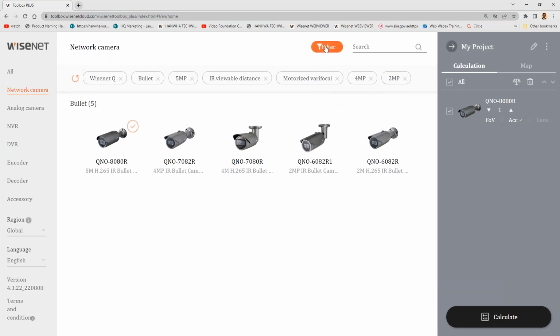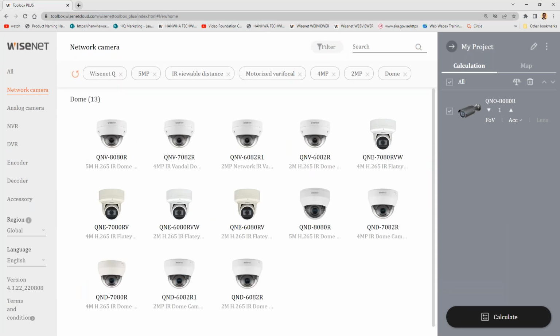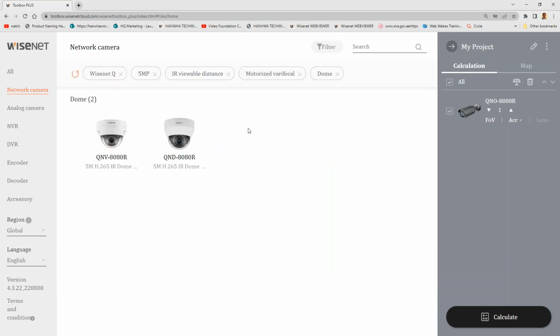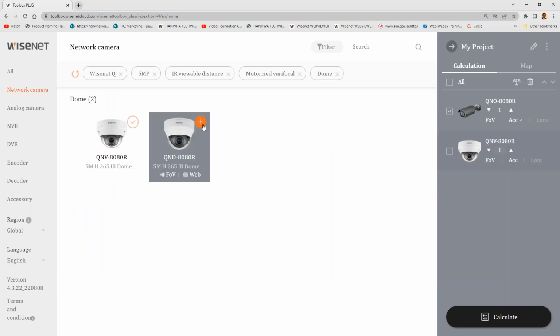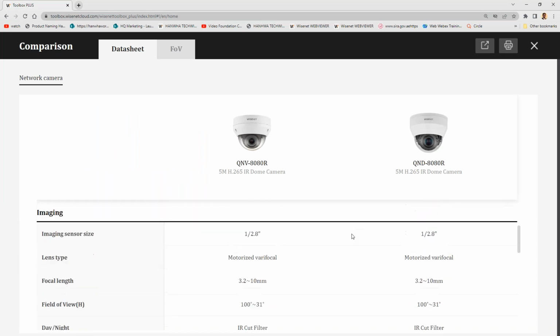Now the same camera, if you need a dome, check and change. Instead of Q and O, it is now Q and B. Okay, so I'm going to remove some resolution. How do you decide between these two models? Again, select both and click on compare. Okay, compare and see difference.